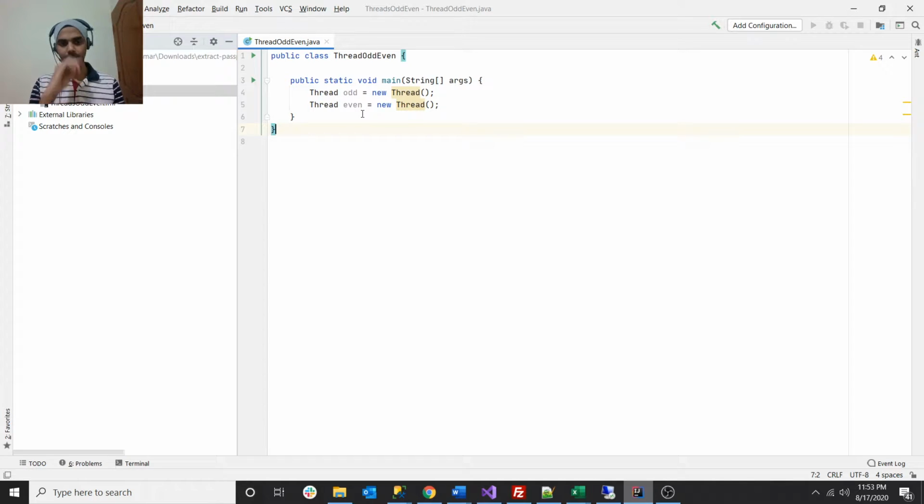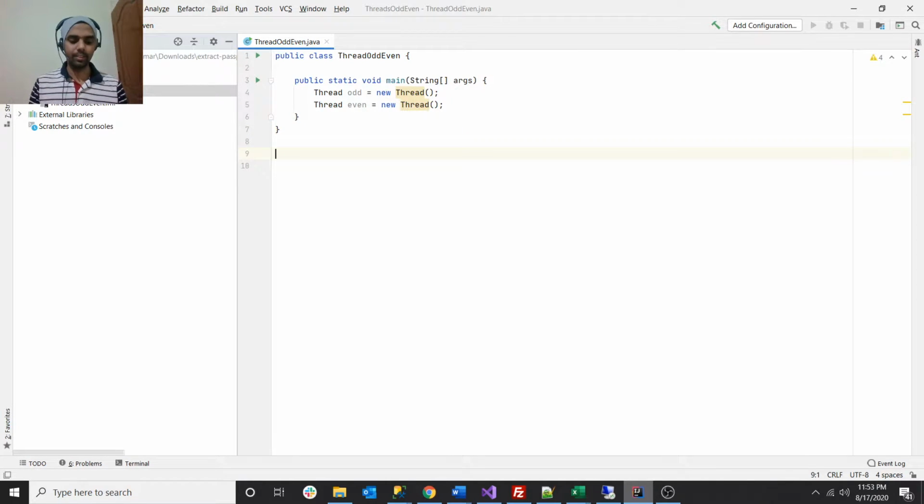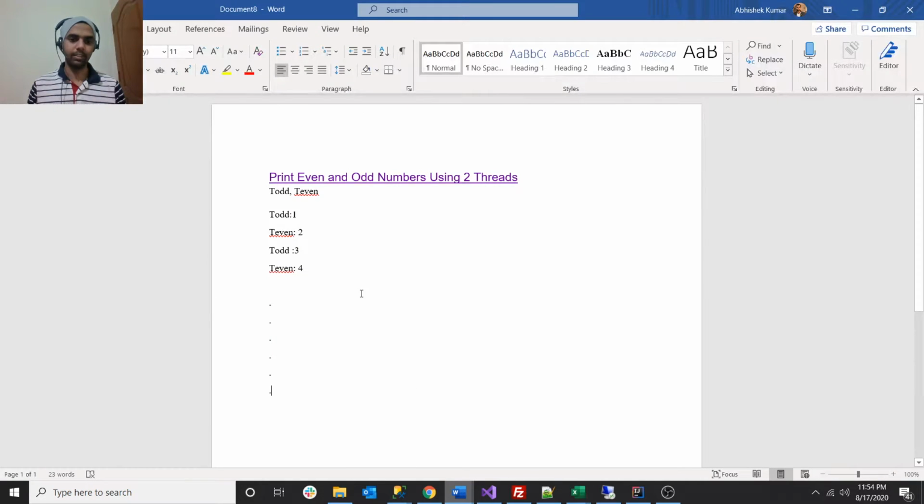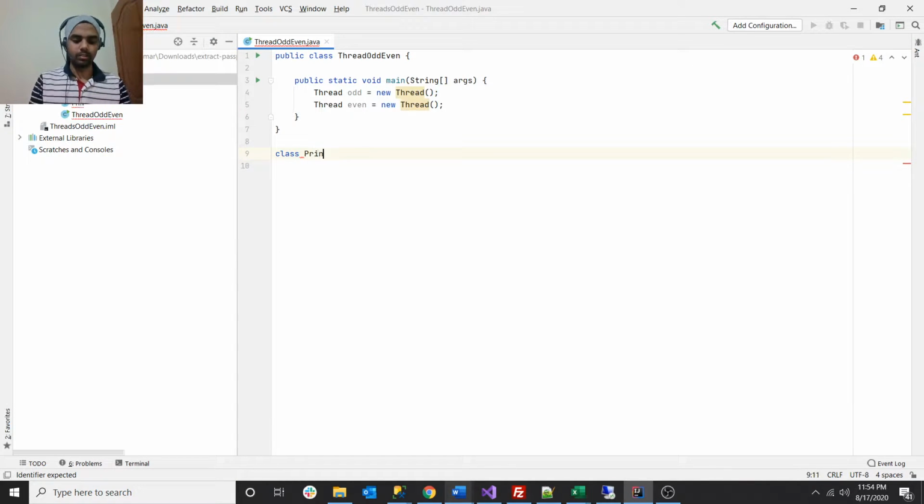Before we move further, we'll create a class which will be responsible for printing these numbers in the given manner, 1, 2, 3, 4. The T odd thread should always print an odd number, and T even should always print an even number, but in a sequence: first T odd, then T even, T odd, T even. So like 1, 2, 3, 4. We'll create a class called print odd even number.